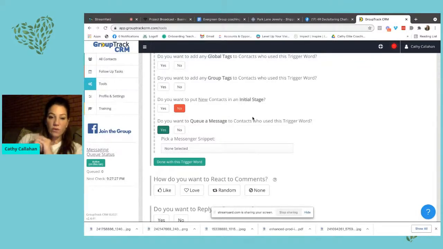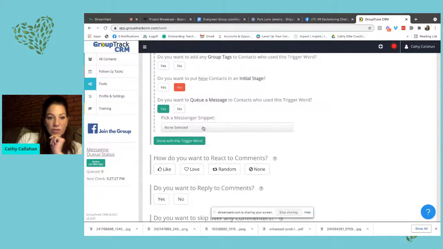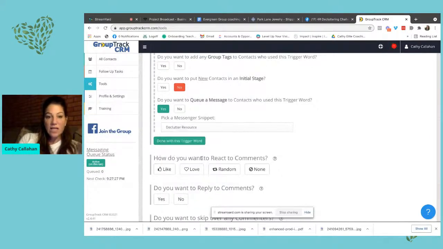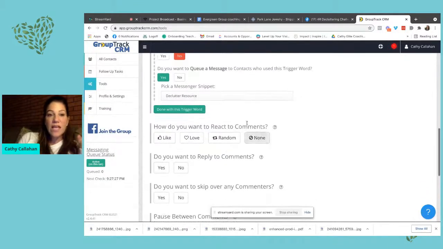This is how a message will go into your inbox automatically. Yes, queue a message. Which message? Then you go pick from the messages that you have saved, and it's that declutter resource message. That means when you guys comment, you're automatically going to get that message I pre-scripted, okay?